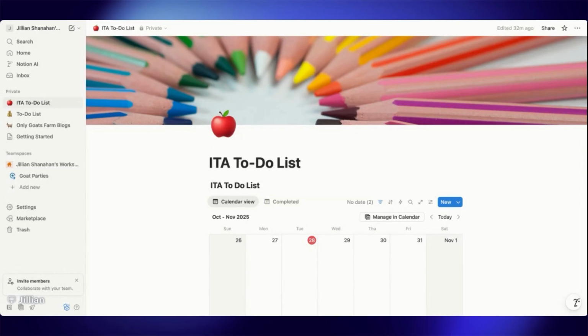Now, in order to do this, you have to have your Notion to-do list set up. So if you have not already done that, go back and watch the other video and I'll link it below. That's going to walk you through exactly how to set up your to-do list, and then come back to this video and you can watch how to set up your blog.